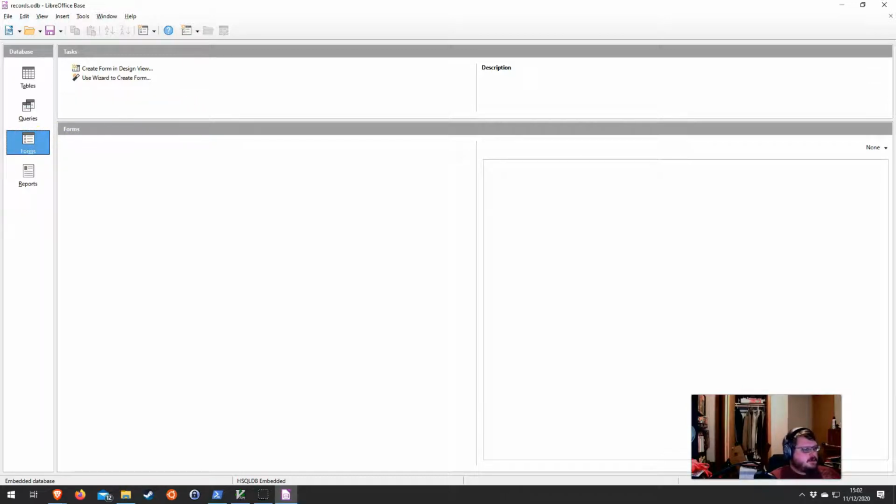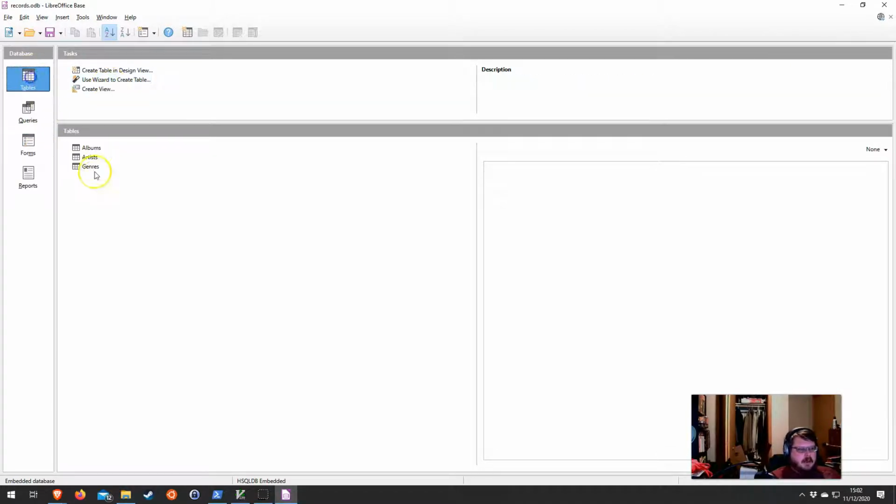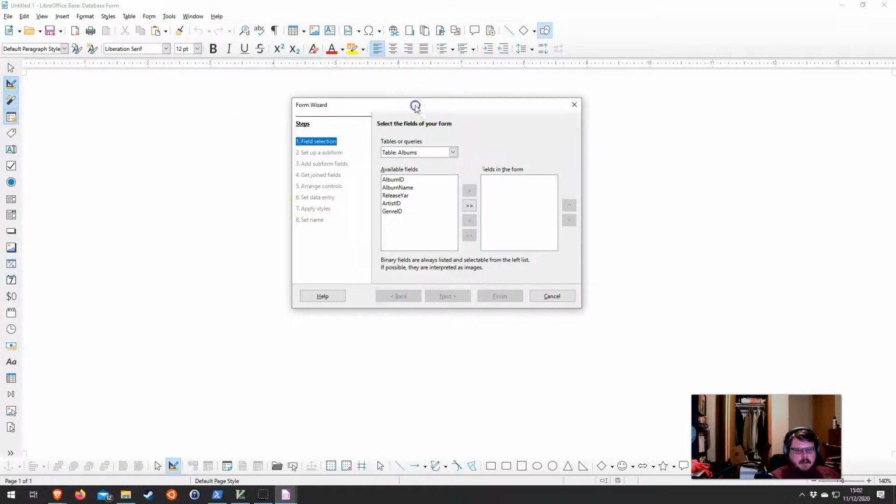So, the first two forms that we're going to have to create are actually more like supplemental helper forms. You wouldn't necessarily work exclusively on these, but we're going to create forms for the artists and genres tables. And these will use a datasheet style form. So here, I'll show you how it works. We'll click on Use Wizard to create form because it's the easiest way to do it.